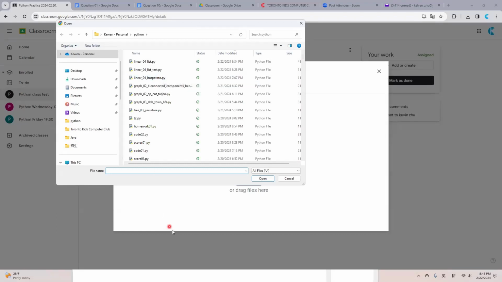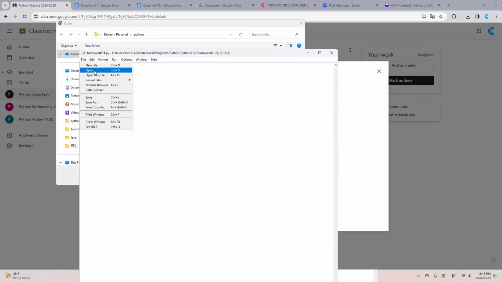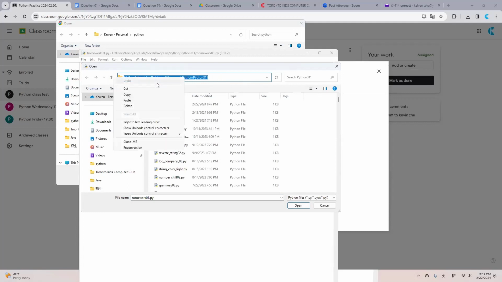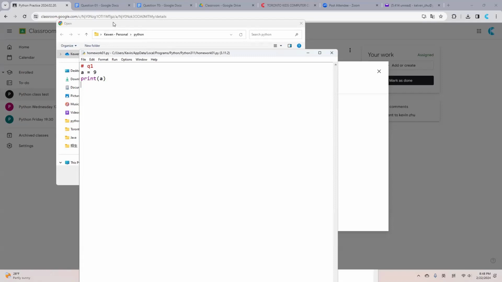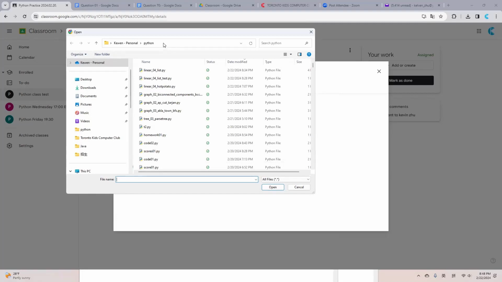Okay, this is actually what you can do. You can go back to your coding, click file, click open. Then you can click this empty space after this path. By doing this, it will highlight the folder path. You press Control C to copy it, or right click your mouse and copy. Okay, you can cancel now. Go back to the Google Classroom, this open. You click this path, Control V, paste it, press enter.